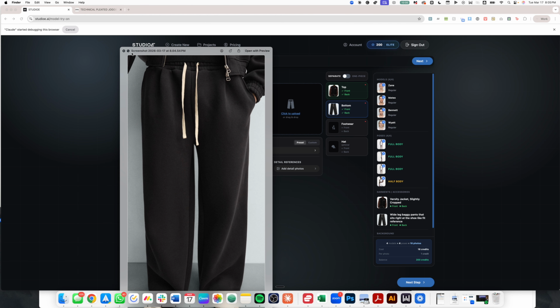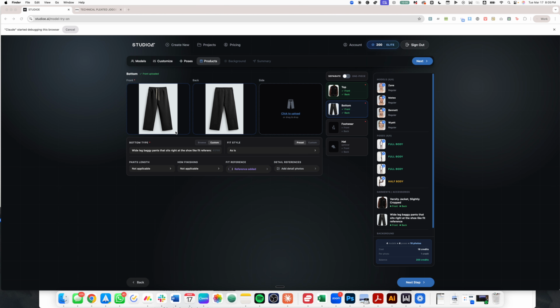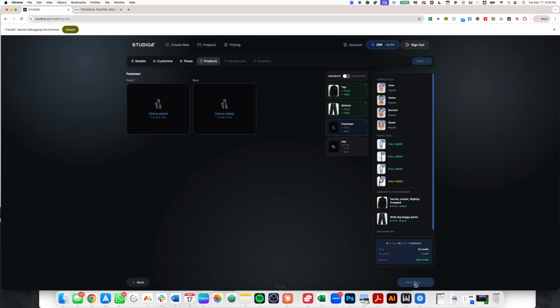If you want it baggier, you can make it baggier. But this is if you want extra. I'm just going to put wide baggy pants for now. Pants length, I'll just put not applicable, leave it all for now. Let's go to next steps.